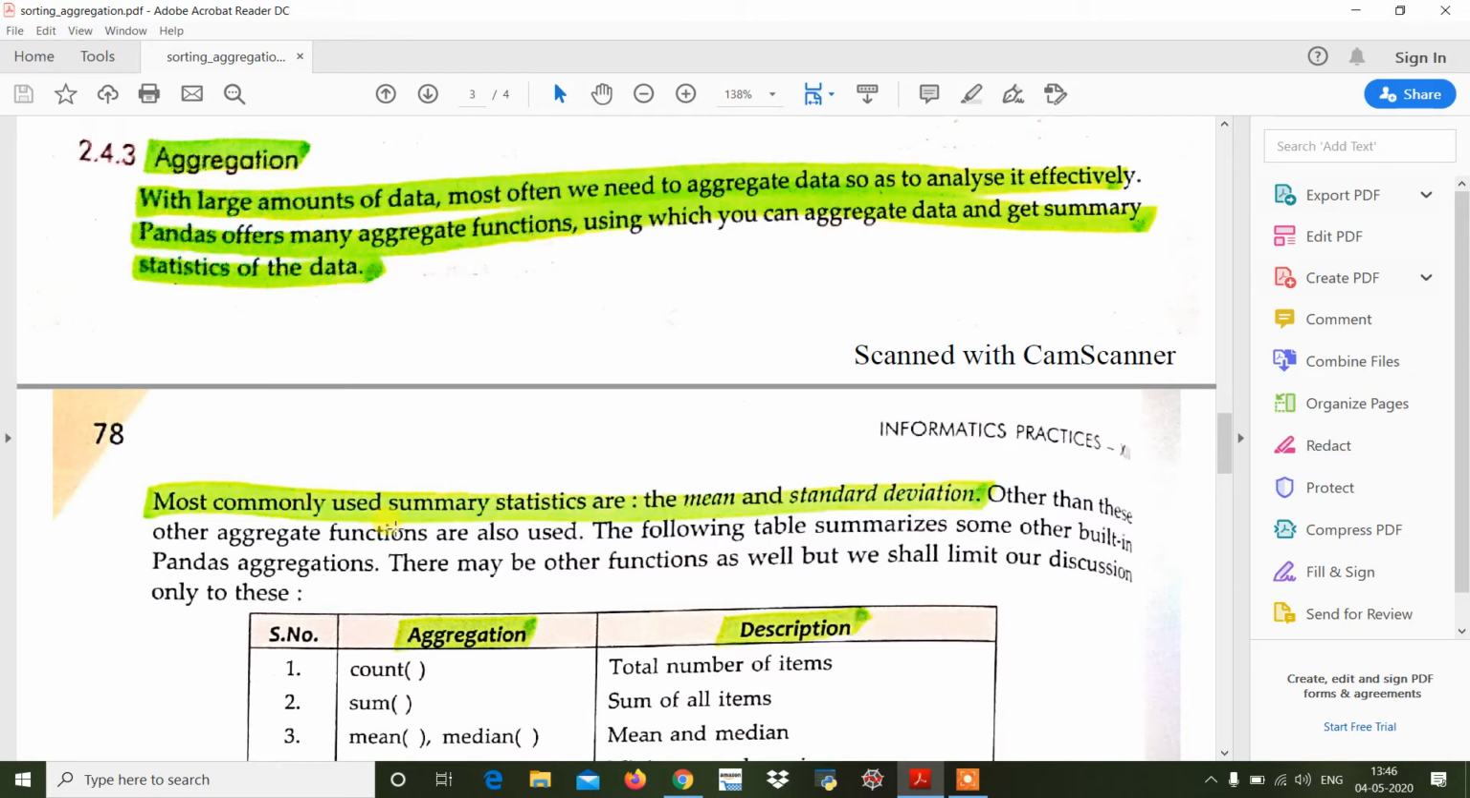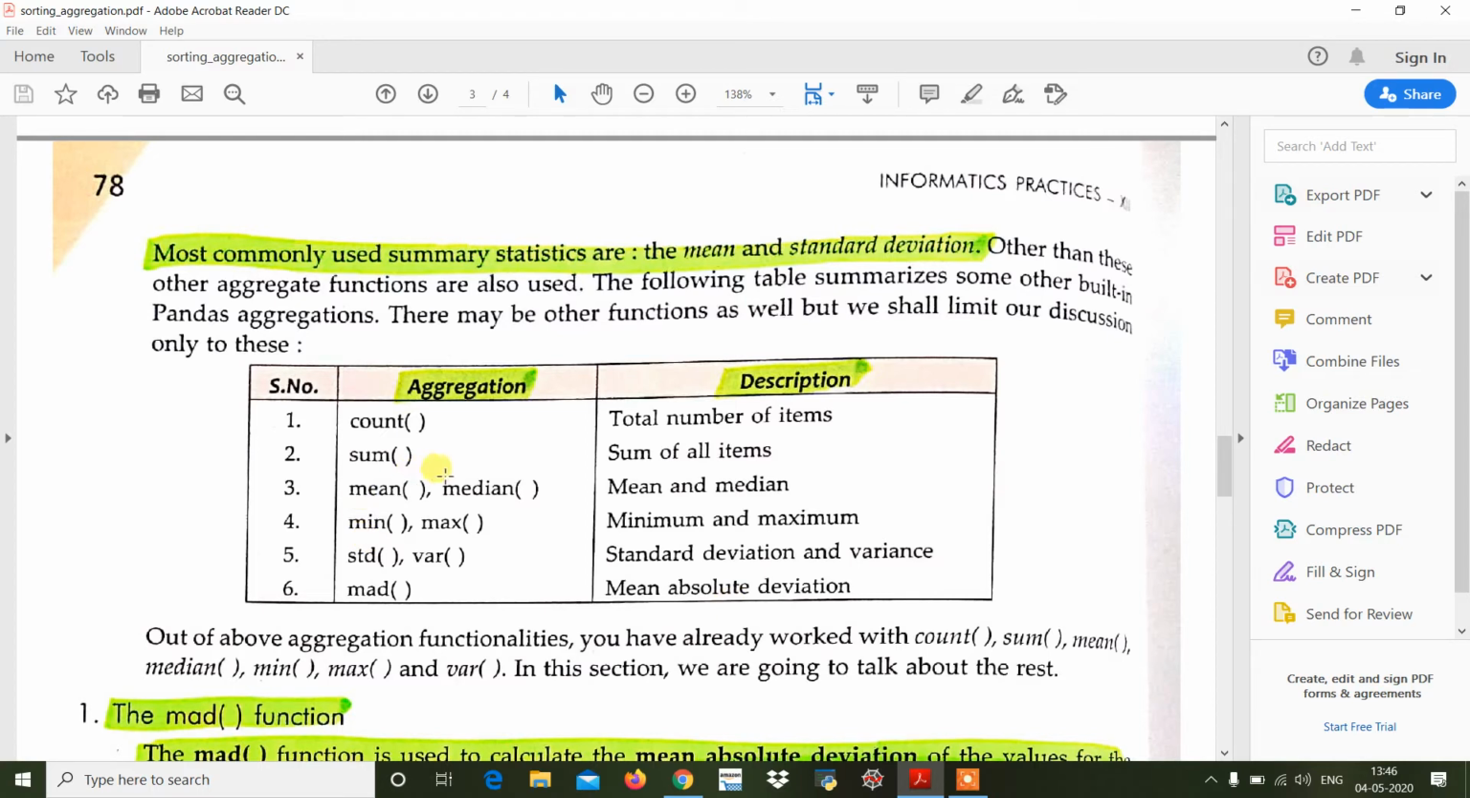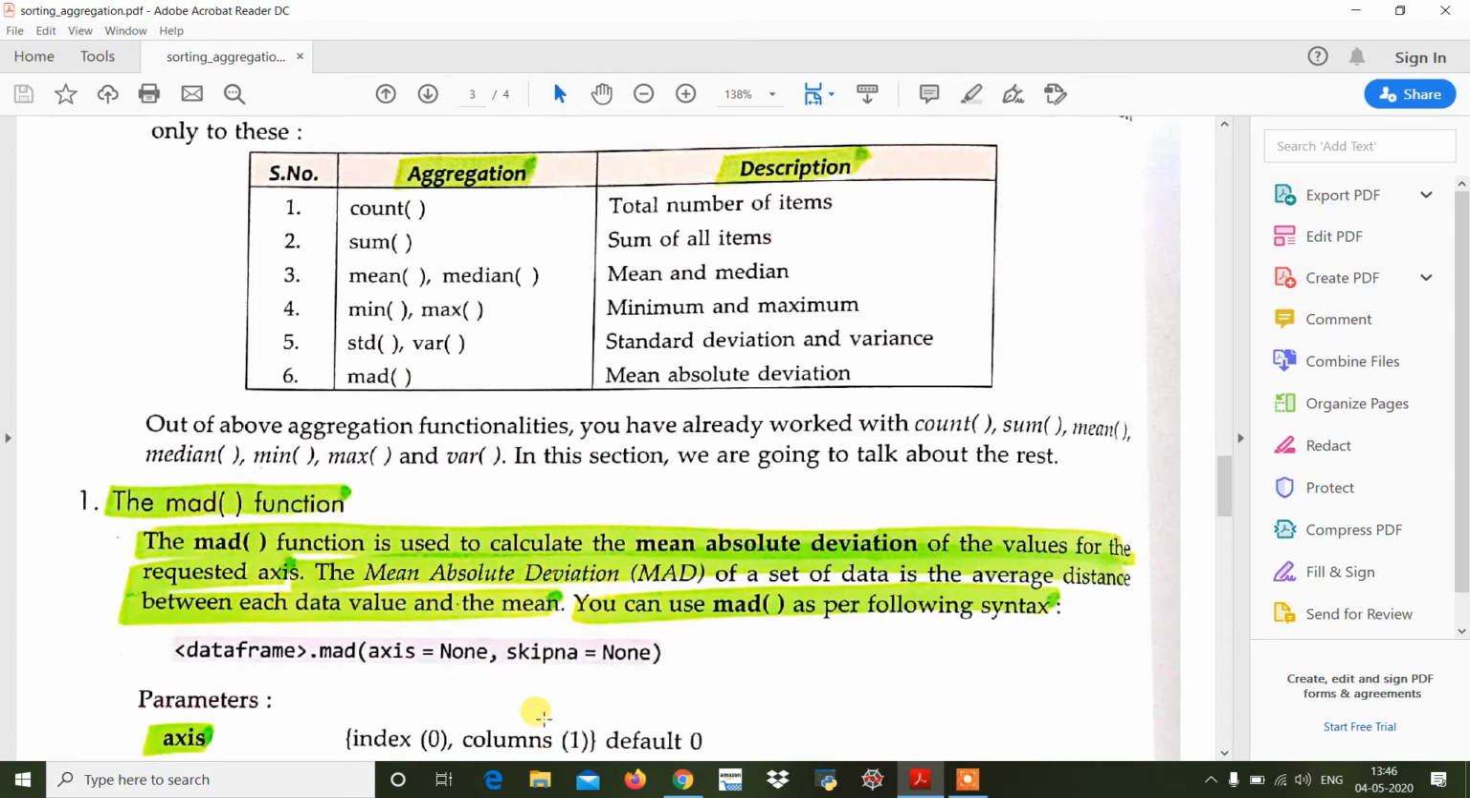Now the most commonly used summary statistics are mean and standard deviation, and this table shows other aggregate functions and their description. So count will give the total number of items, sum will give the sum of all items. So these functions we have already discussed and used. Mean or median function will give you mean and median, min max will give you minimum maximum, std and var will give standard deviation and variance, and mad function will give mean absolute deviation. So here we will only discuss the mad function and the standard deviation function.